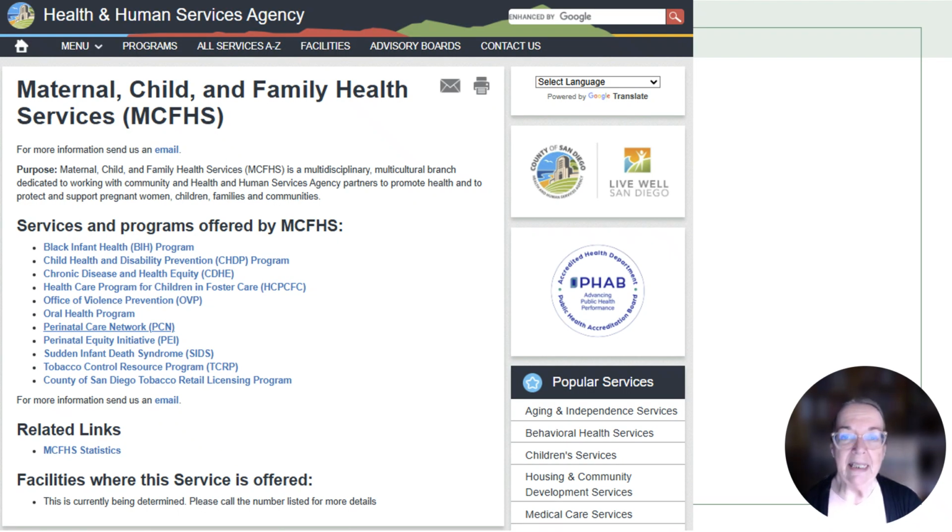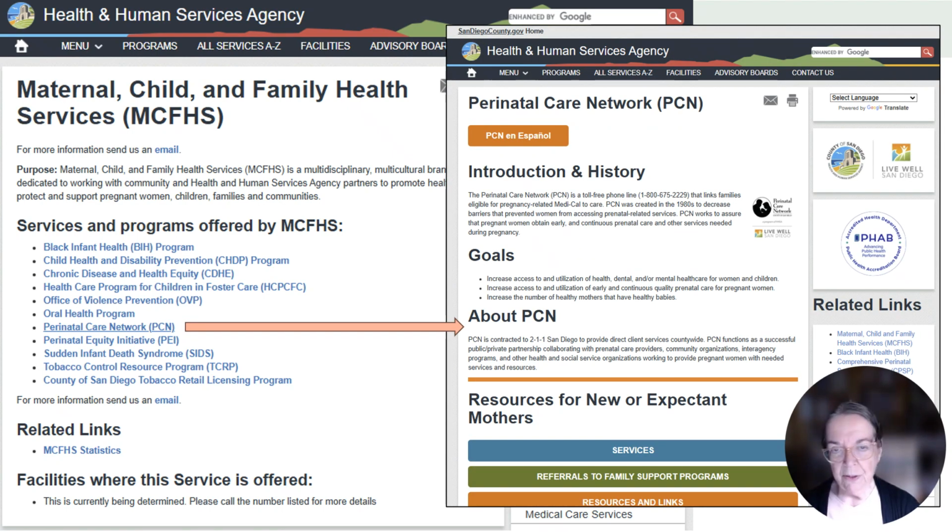So then let's go to the San Diego County Health Department website, in fact, because they're the ones that supervise this. And if we look at the maternal, child, and family health services provided by San Diego County Public Health, in the bullet list there on the left, we can see that there's a perinatal care network, which is underlined because that's the program that manages the family support systems.